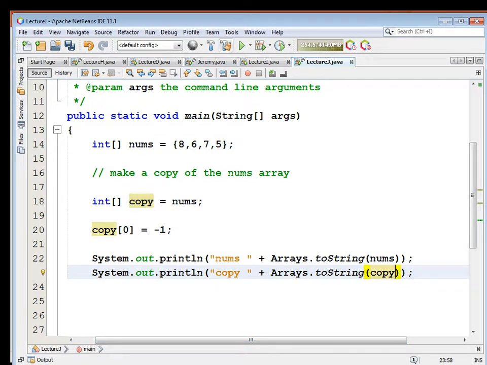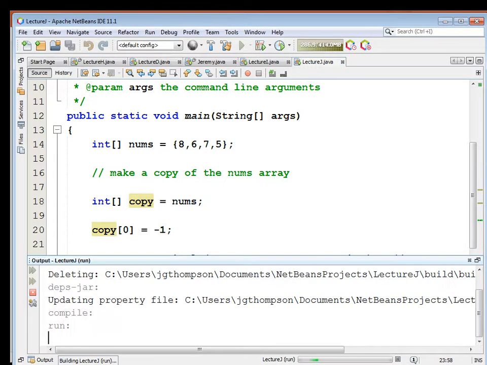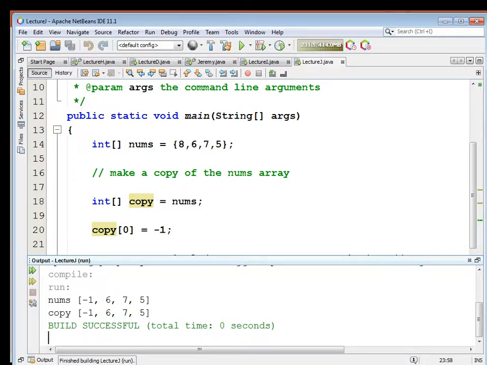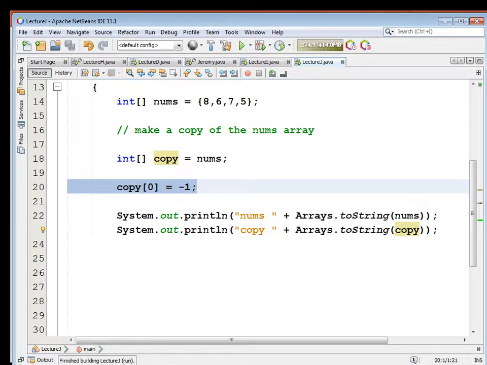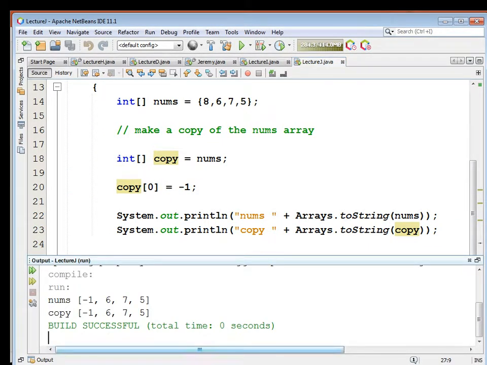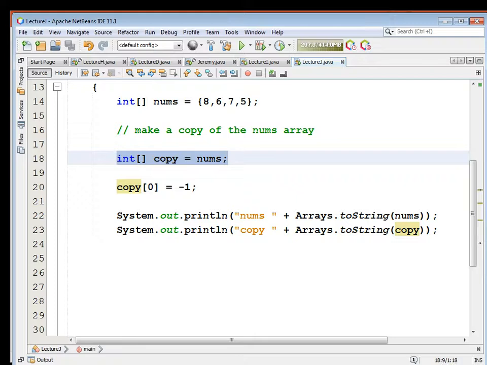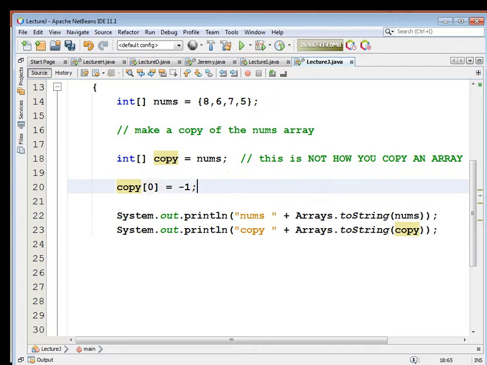Look good? Let's run it. Hammer and broom, green arrow. All right. We changed that element using the copy reference, but since nums points to the same memory space, it changed there as well. This is not how you copy an array. Here's how you copy an array.